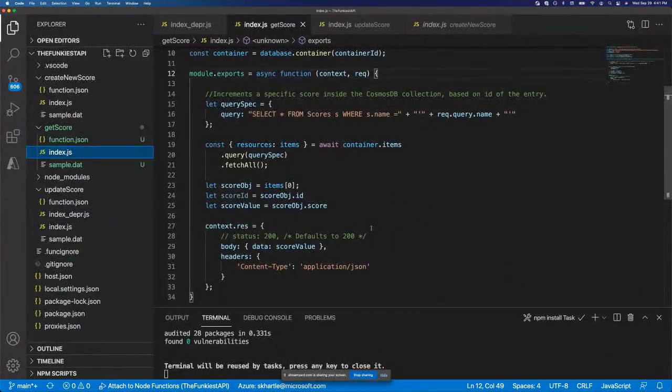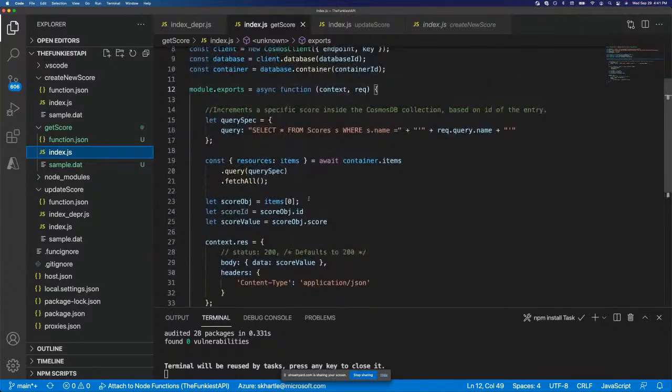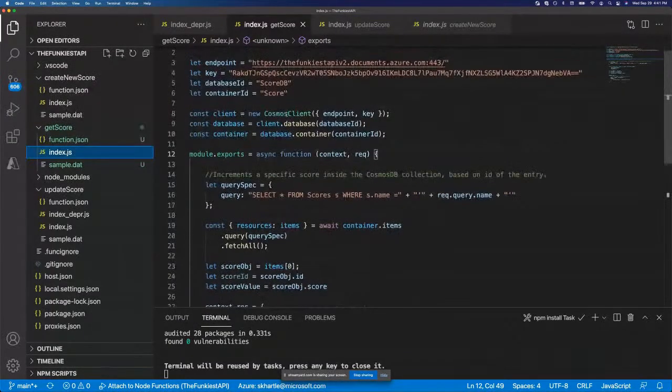This is just get score. It's within the same function app that we created before. All I did was create another function. And honestly, I took the vast majority of the logic from update score and just copy and pasted it in here. But we can go through this step by step, just as a refresher.